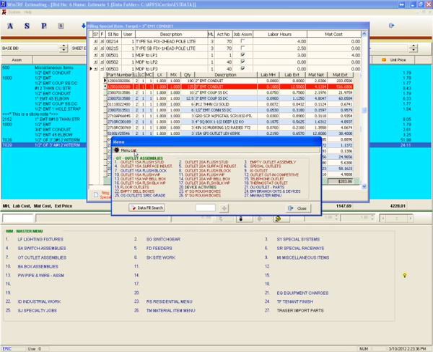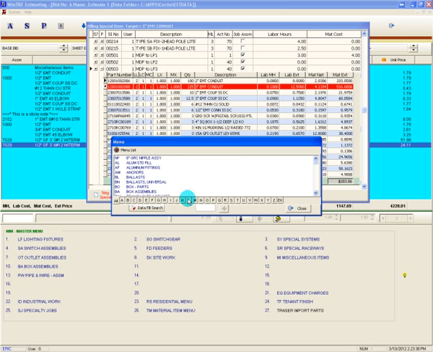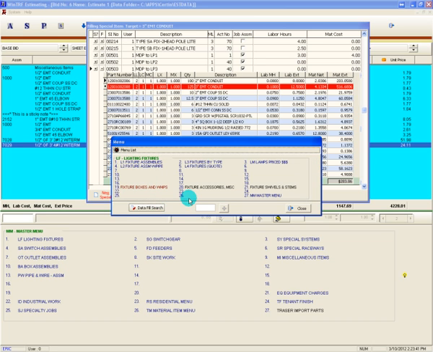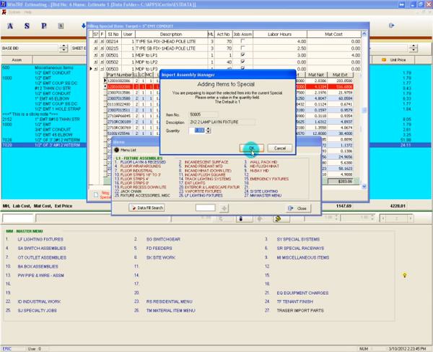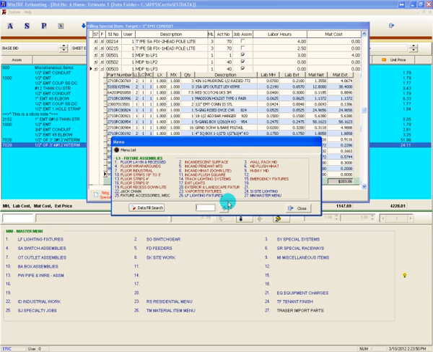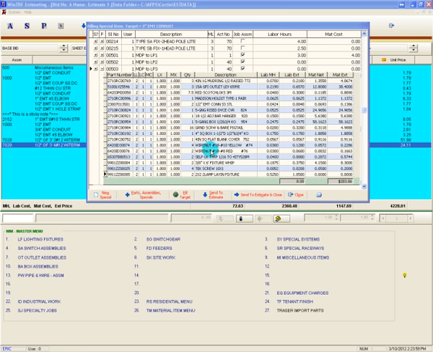I can use the menu list to select menus to add to a component. And we'll just put 2 of those in there. So you can see that we can build it as big as we want. We use the close button on the menu form to return to the special item. You can also add parts to a special by using the parts assembly.